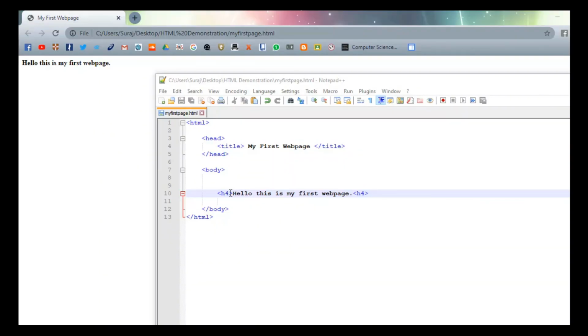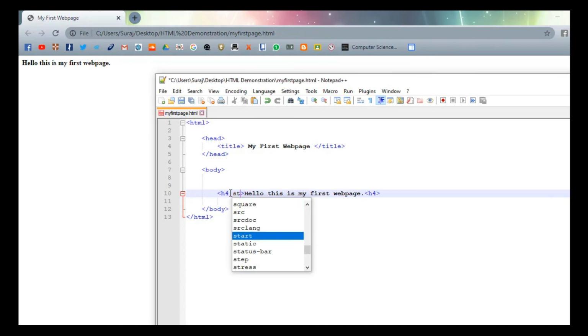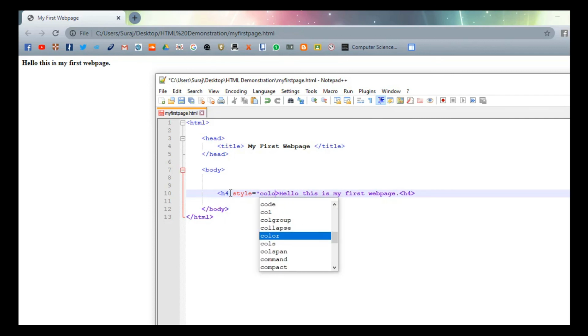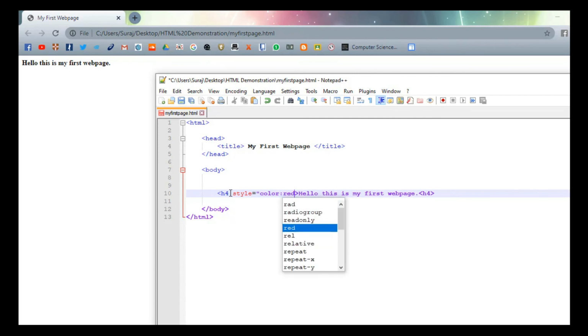Okay, let's see how we can add simple styling to the current web page which I have created. So I can just add style equal to, and then say color equal to red. Okay. Now we can save this simple web page and check if our styling is appearing. You will see that it's going to change to red.